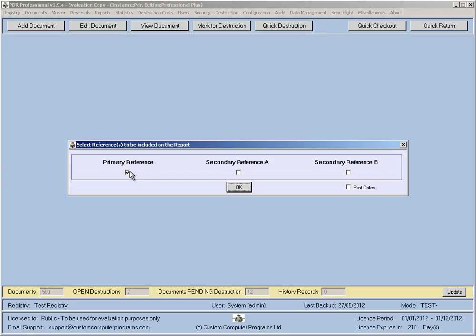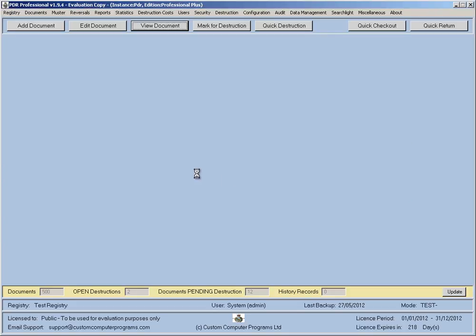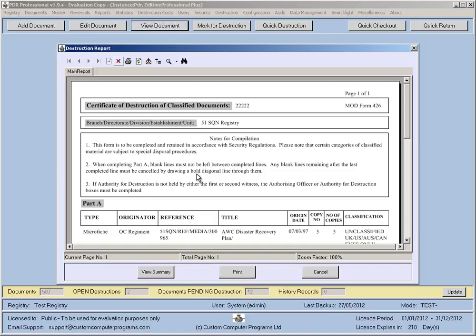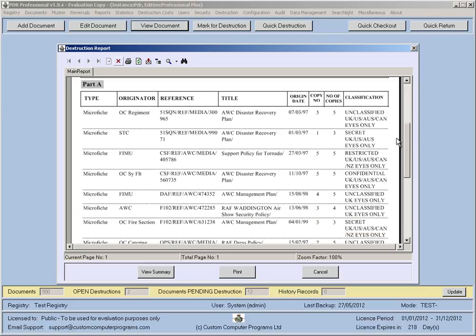So for our purposes we'll just include the primary reference, and this little checkbox here says do we want to include today's date printed in the date boxes of the destruction certificate, or is that going to be left blank so the authorizing officer can actually annotate the dates as and when the signature is applied to the certificate. So that is again a local thing for you to decide. So I'm going to print the dates on the certificate, select OK, and then the system goes away and produces a form 426 automatically for us with all of the information of the destroyed documents.